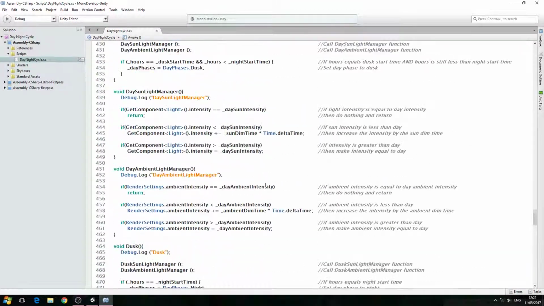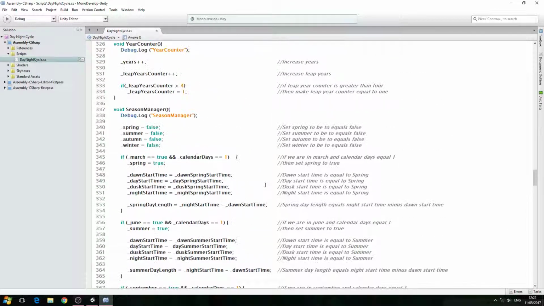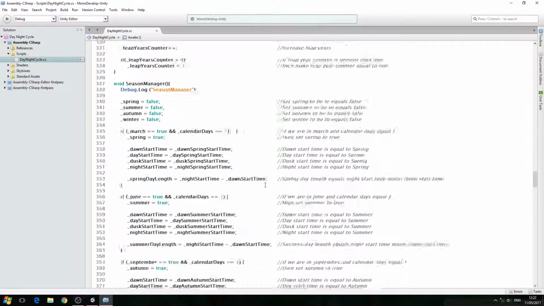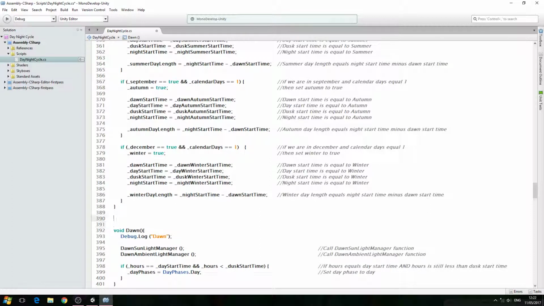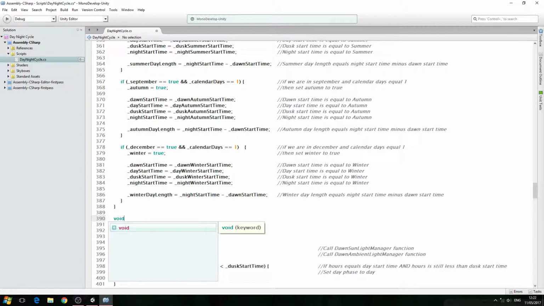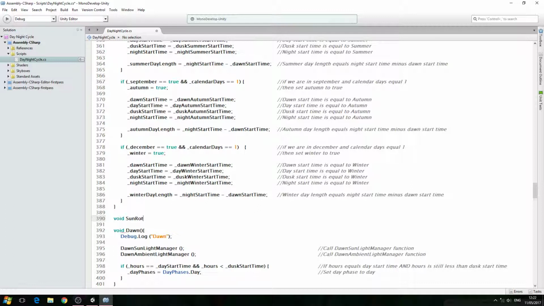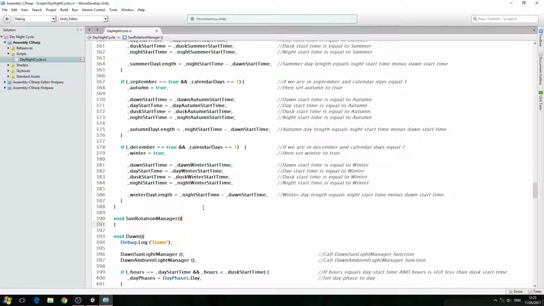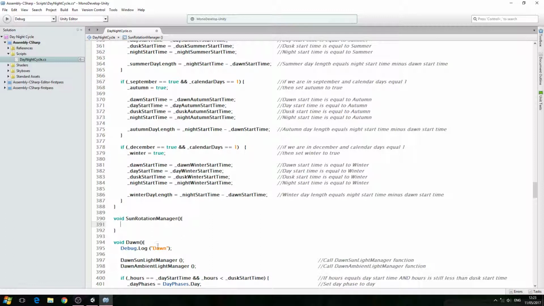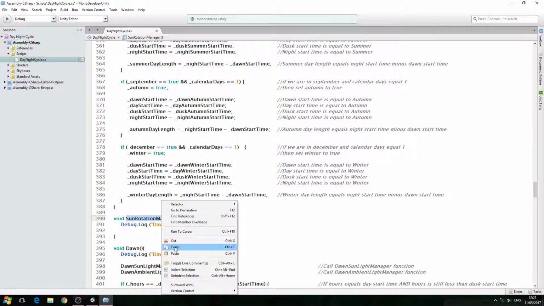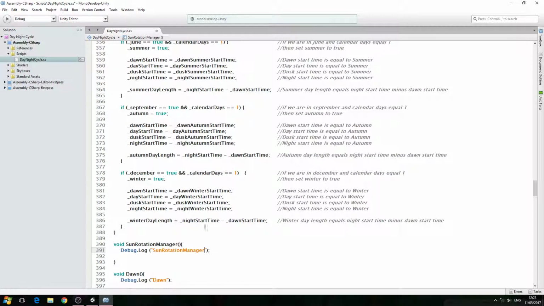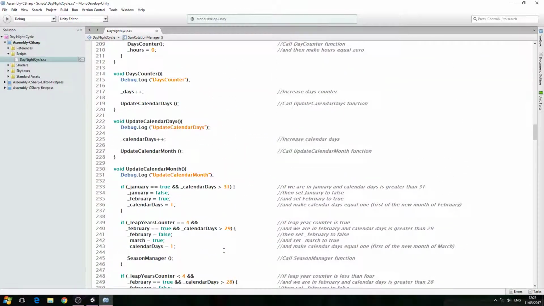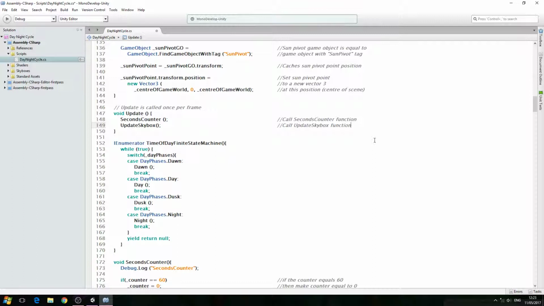Let's just get one more thing in place, and I'm just thinking probably where's best to put this. Let's put it after the seasons manager. You can put it where you like. I'm going to put it here for now, and we're going to say void sun rotation manager. Let's open and close brackets. We'll open and close again, and we'll just get our debug log in place. Let's just copy this one from the function below, which is done. Let's copy and paste in the naming convention, and all we need to do is call this in the void update.